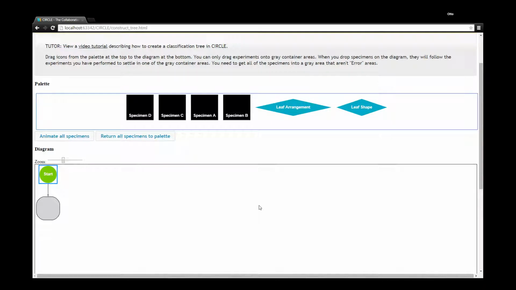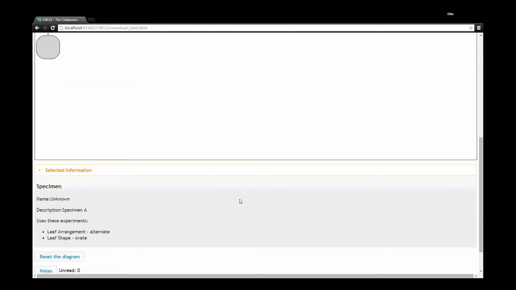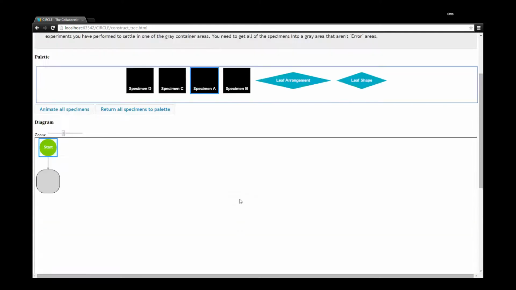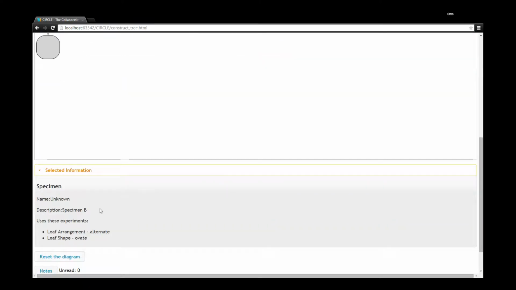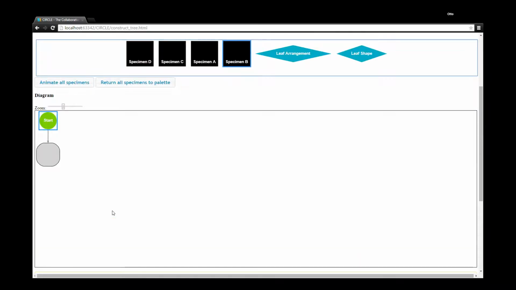Clicking on each specimen node changes the data provided in the information panel. This includes the description, any pictures you've taken of the specimen, and the results of all the observations performed on the specimen. Diamonds indicate experiments or observations that have been performed. I have observations called leaf arrangement and leaf shape.